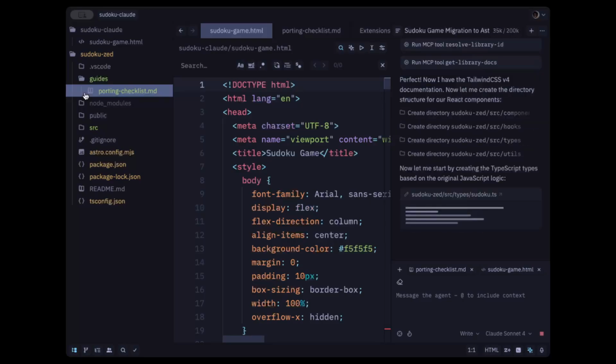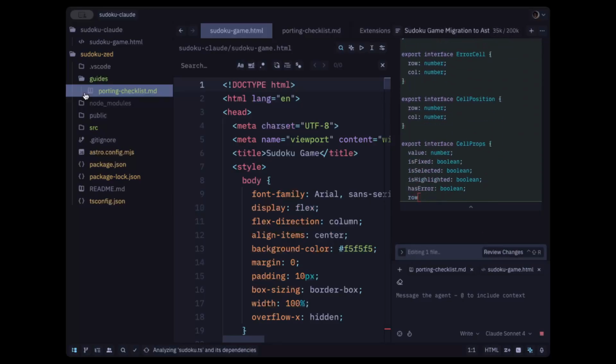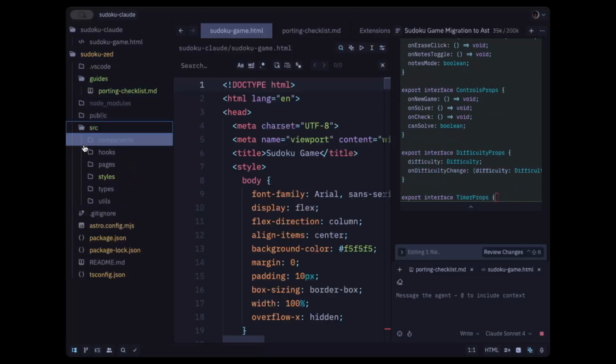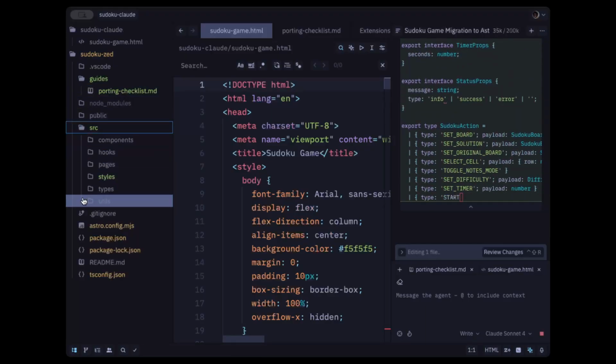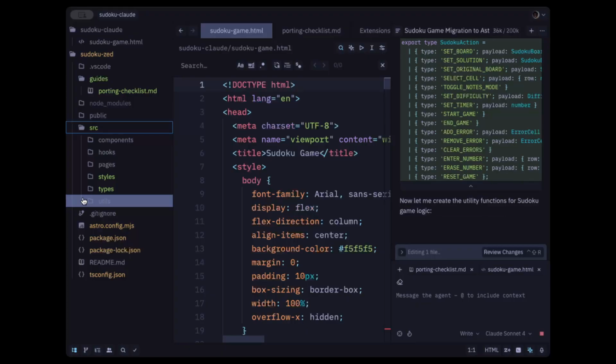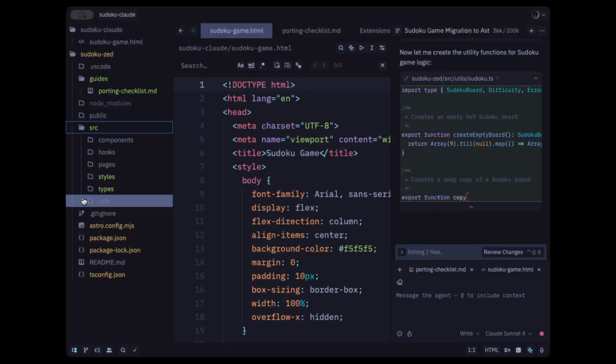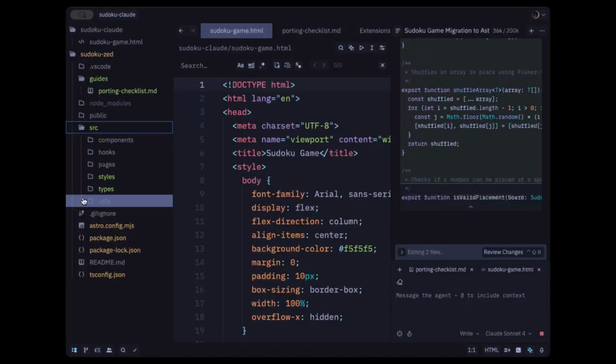I'd also kind of told it within the rules that I wanted all of the types in the types directory, and within the source folder, it looks like it's doing what I expected it to do. So it's churning and it's creating the files. I'm optimistic that it's actually doing the right thing based on just looking at the code.